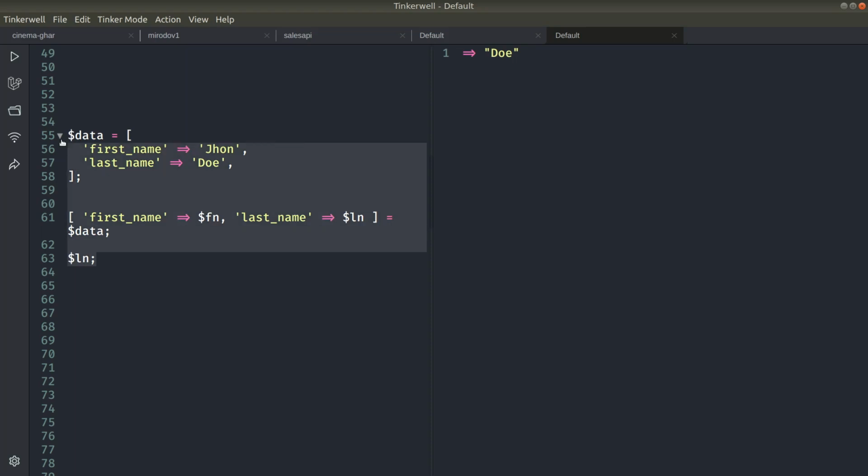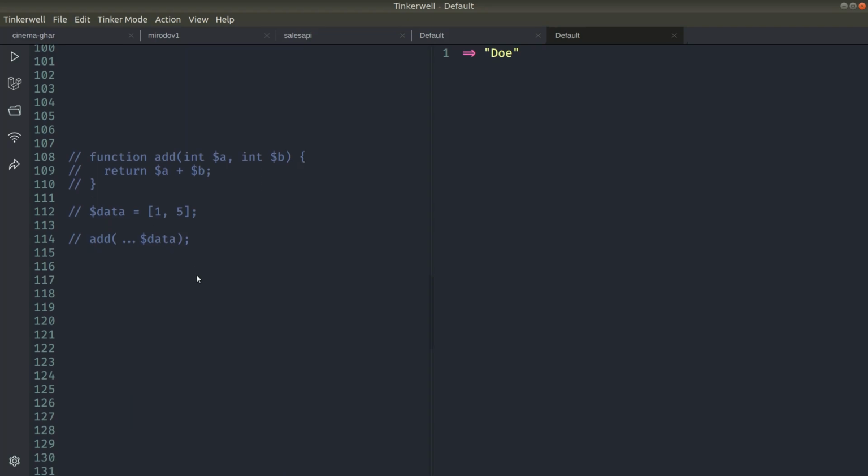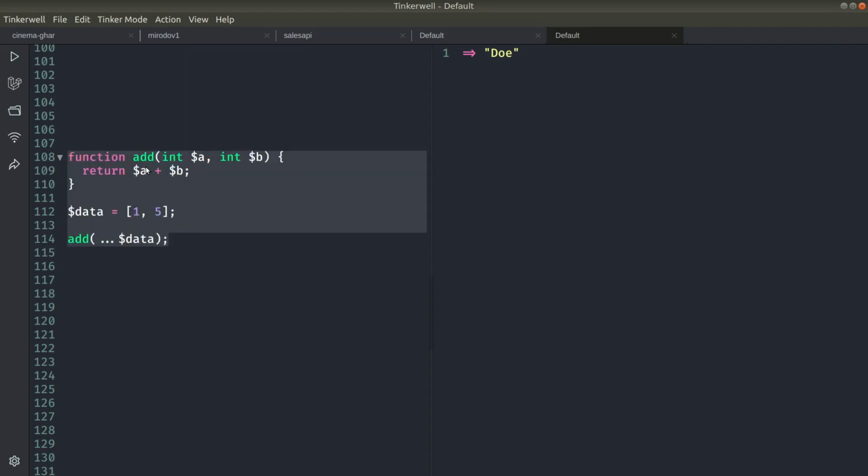So we can destructure an associative array like this. Now in the next example, I am showing you how you can destructure the data in the function arguments. Here I have the add function, and it is accepting two variables, a and b, and we are just adding them. Now here is the data, 1 and 5.